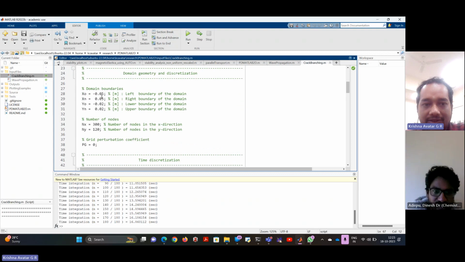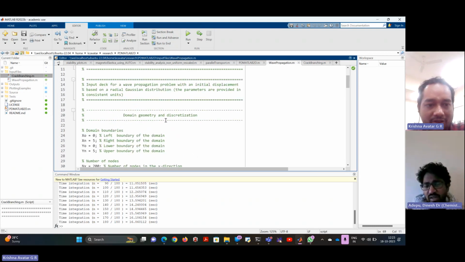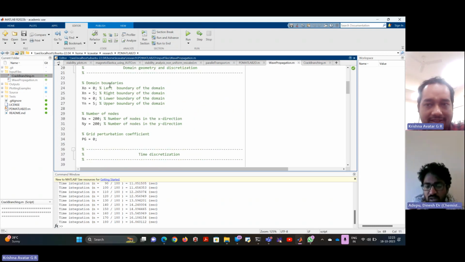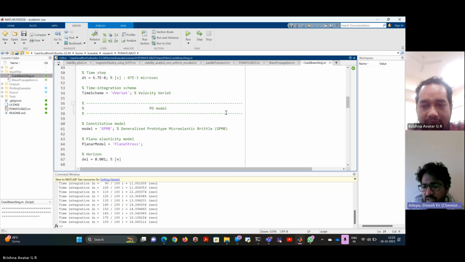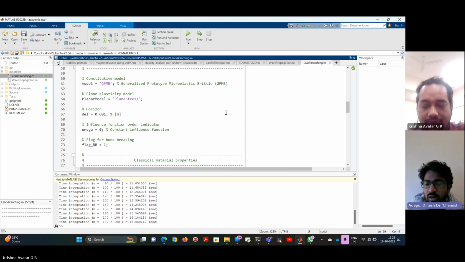Actually, the thing is the domain itself is very small. Unlike the wave propagation, where the domain is very large. So the way we do this in SPH, this is actually hard coding. This is not a good way to code it. Exactly.